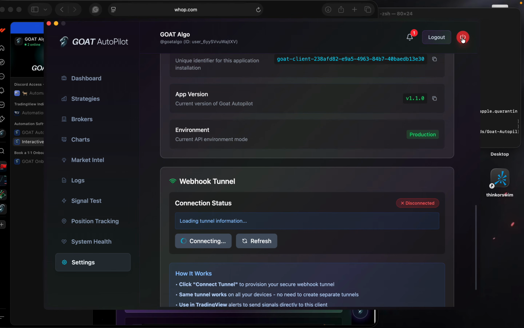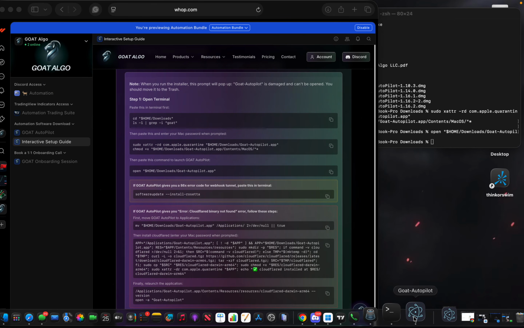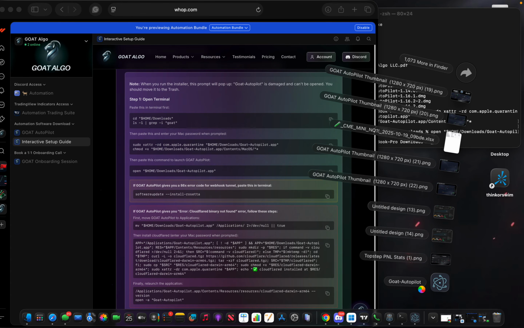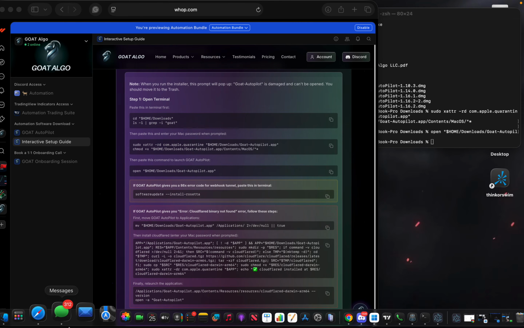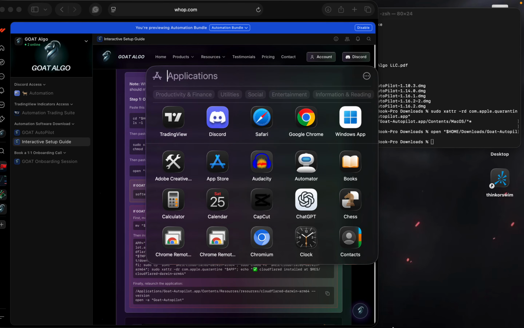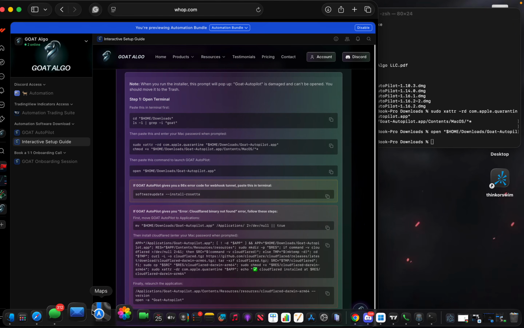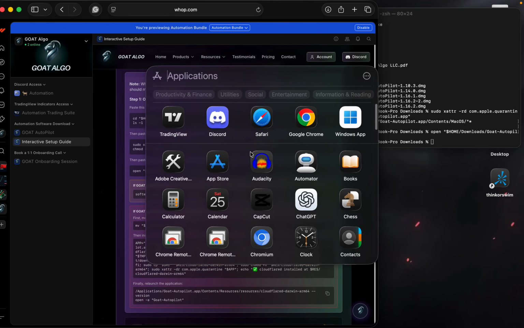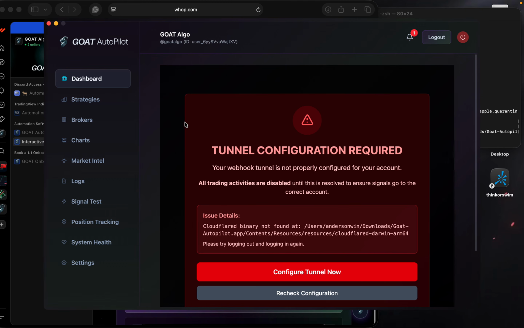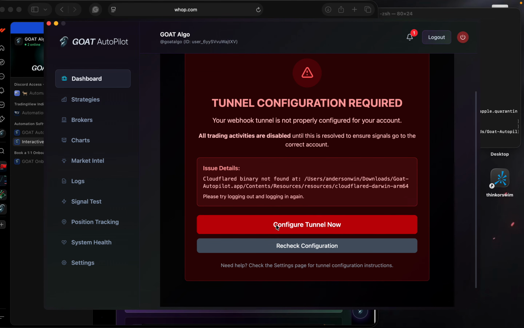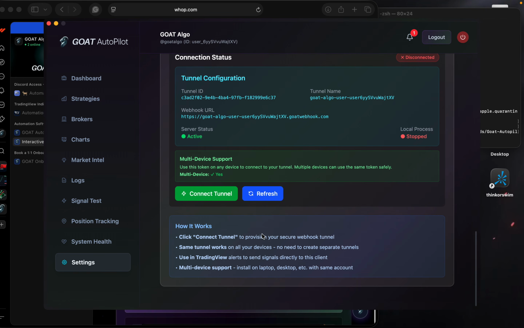So if I shut down the app right now and just relaunch it here, let's see if it pops up the error. Hopefully it didn't freeze my Mac here. Let me fully close out. There we go, it fully closed out. Go in here, just type in Go AutoPilot, launch that. There we go. So this is the error here: the Cloudflare binary not found. Even though you click configure tunnel now, it's not going to work because it's not an official app yet.